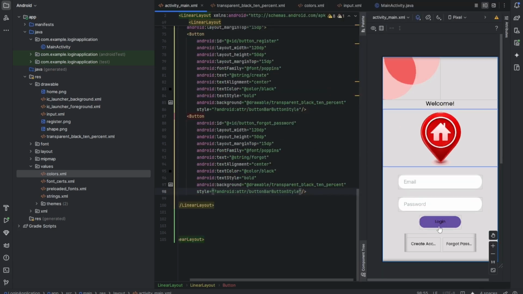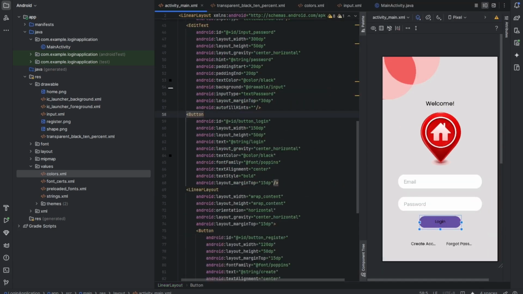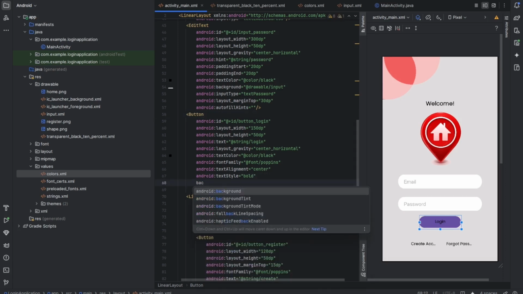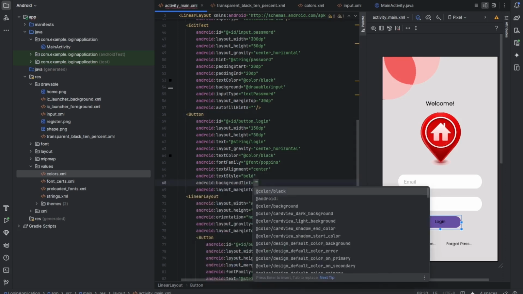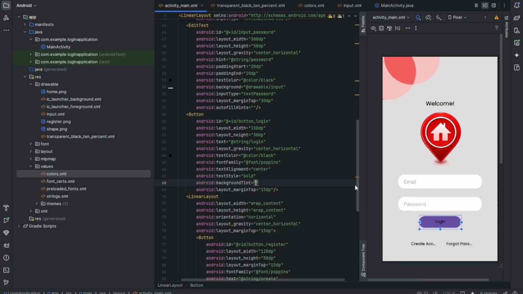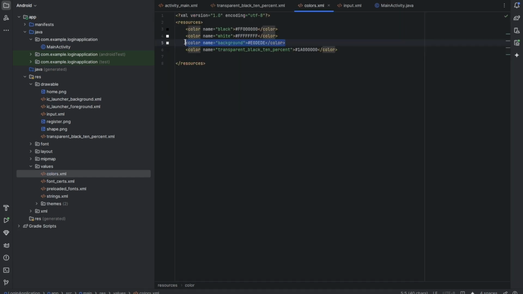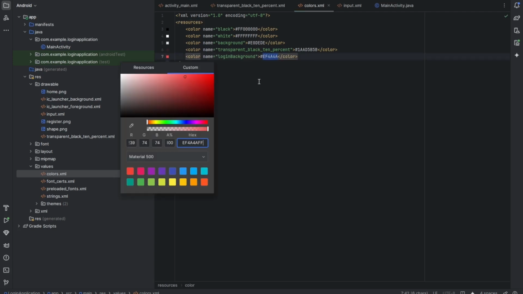So where is my button? We are just going to add a background tint, and we are just going to create it. I'm not even going to call it, just going to add a color. So you're going to come here to plus. Copy this, paste background. Just going to change it to login background. It is just going to be, can change it to, yeah, oops, not that one. Just going to put it there.